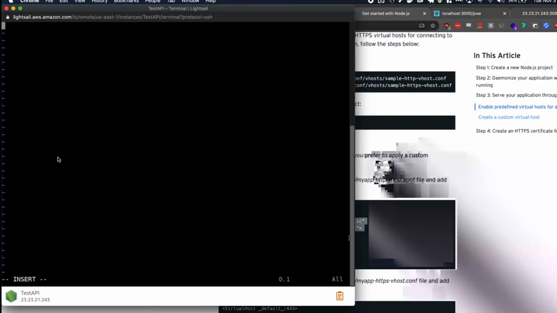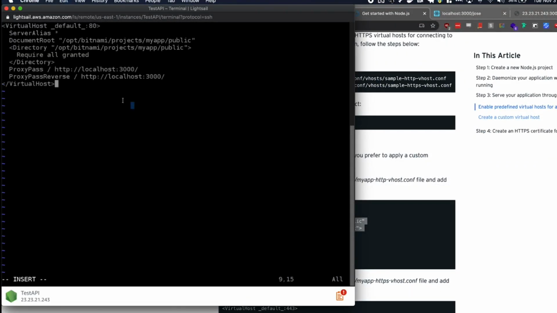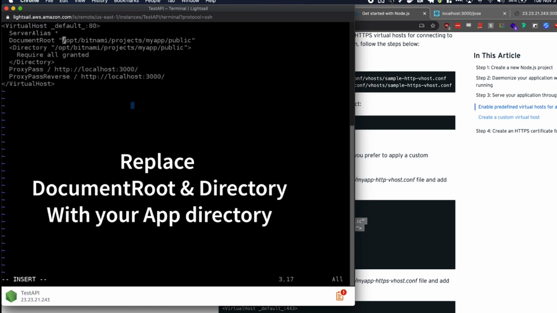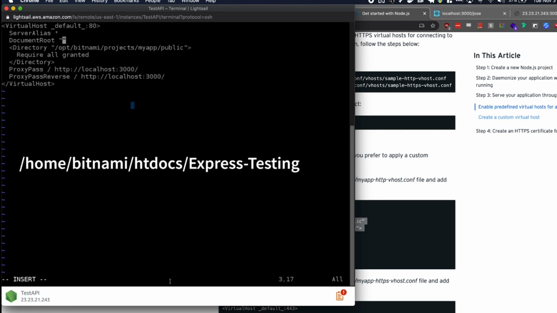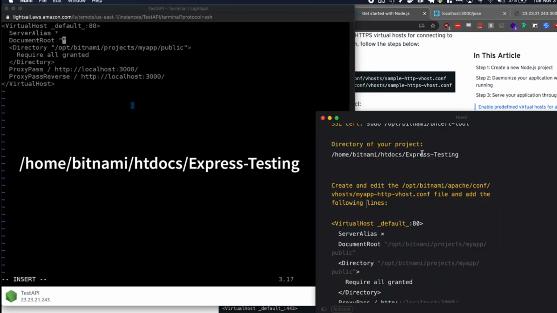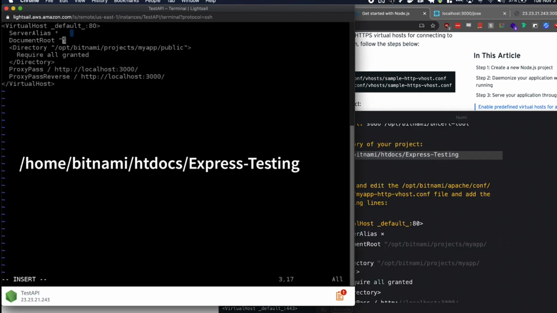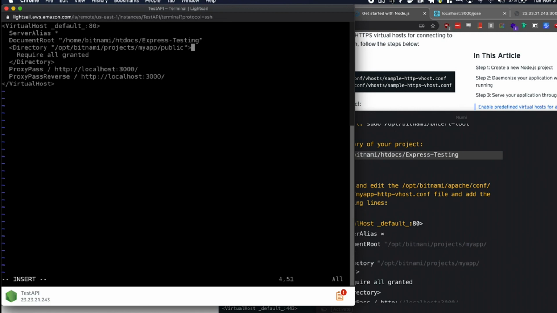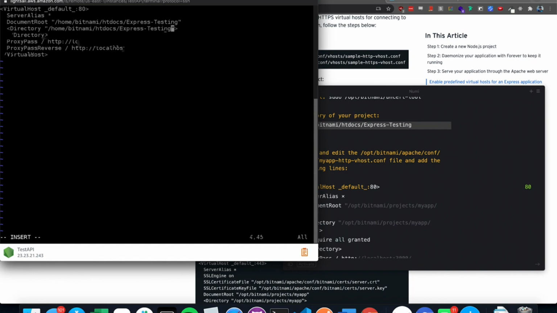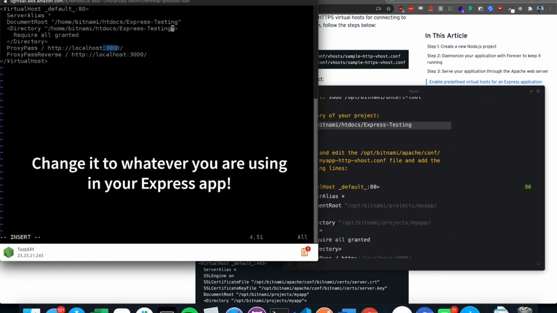And just go back, paste, and then scroll up. And you see this little directory here? We're going to replace it with our app directory. So I have it written down here. It's in home/bitnami/htdocs/express testing. And replace this one as well. And the port should already be 3000.